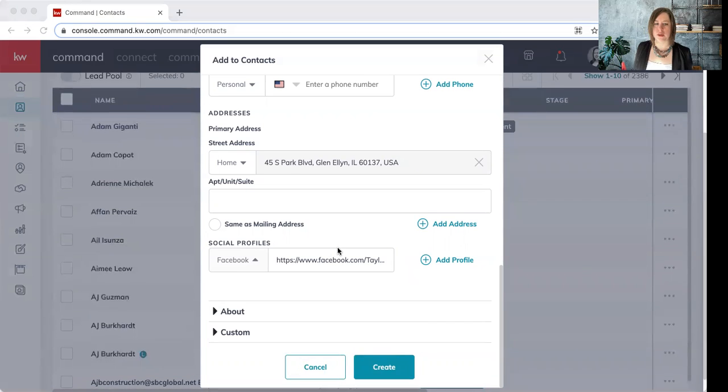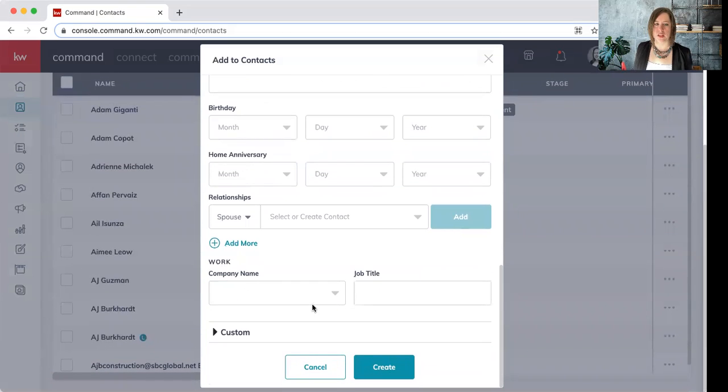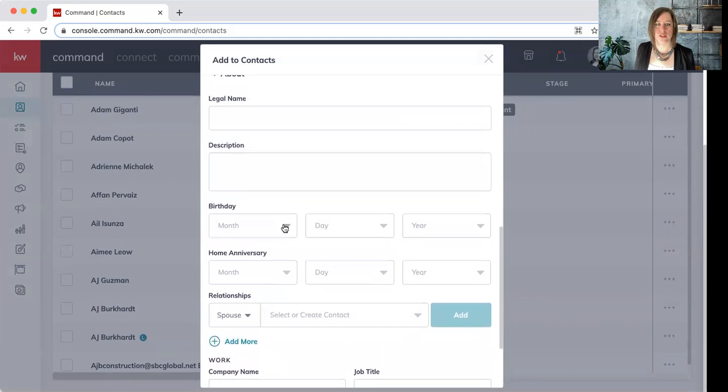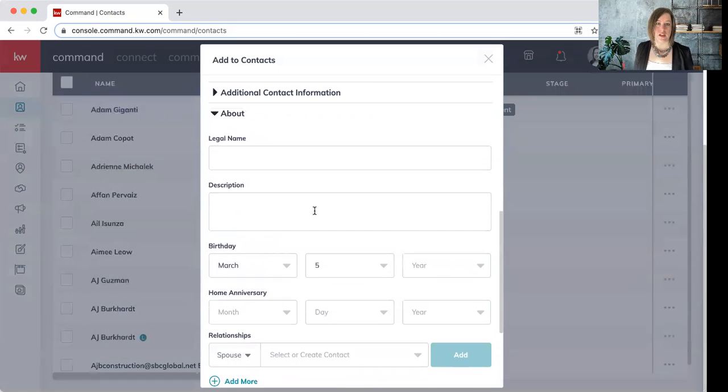The next thing that we want to do is add a birthday. Okay, I don't actually know her birthday, but we're just going to put one in here. We'll just say it's March 5th, and you don't actually have to have a year. So if we don't know what year she was born, you can leave it blank, and this will still be applicable to give you reminders in the future. So that's birthday. That's also worth 4%.